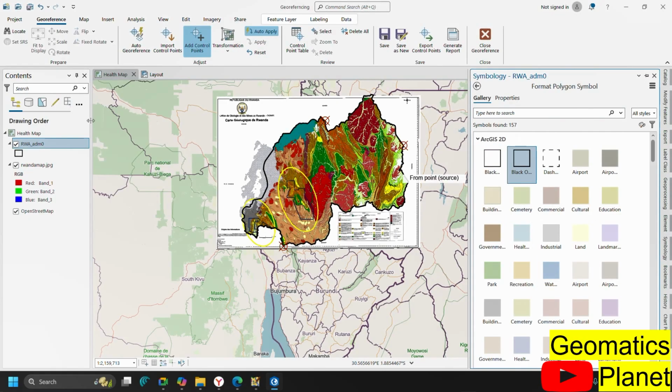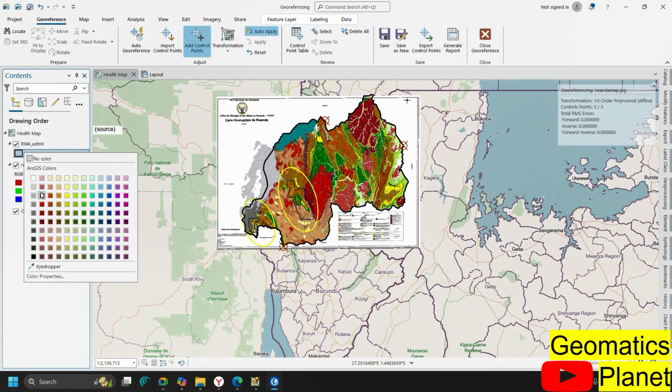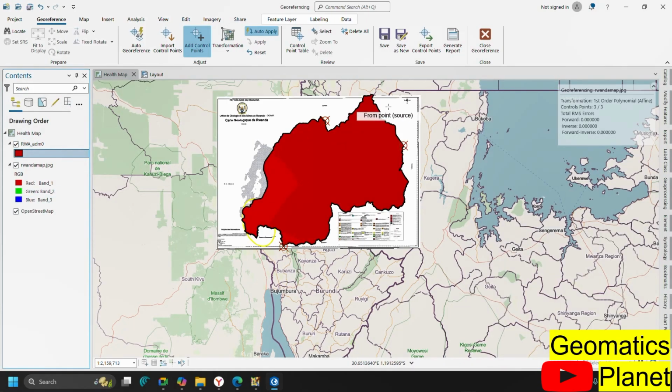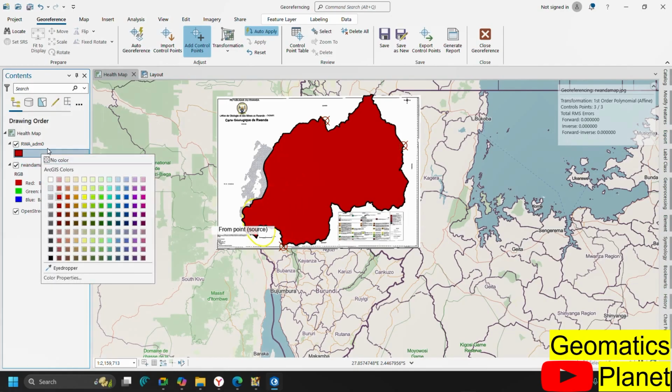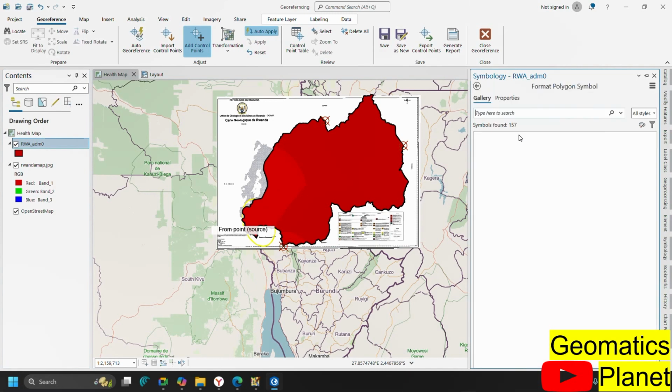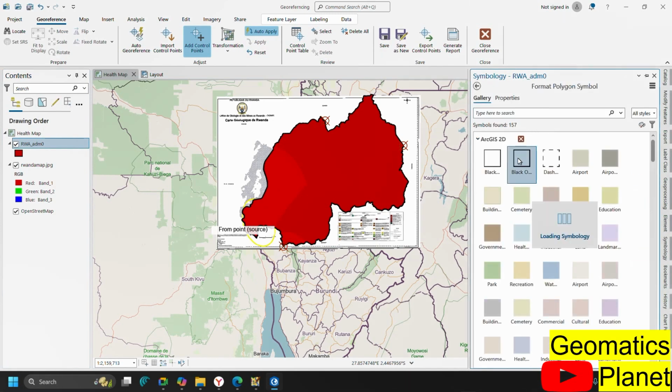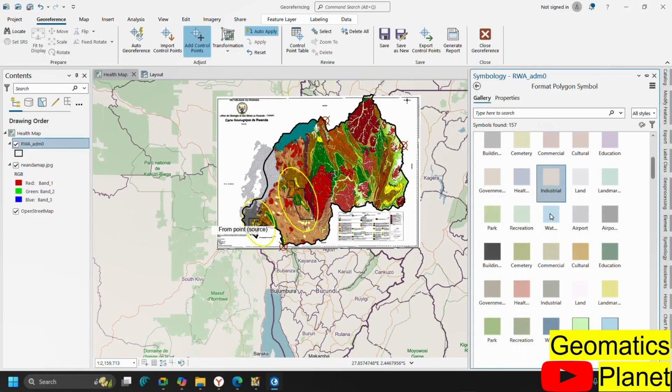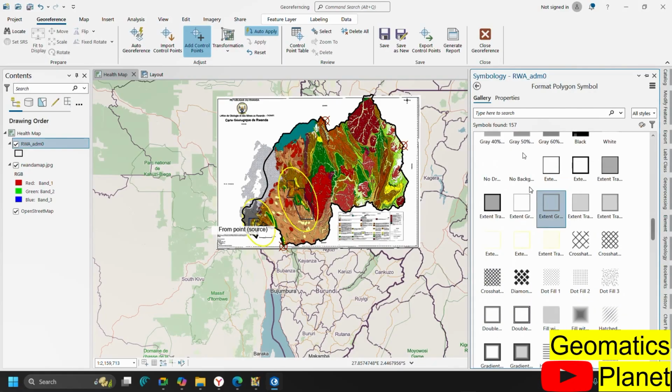I can also change the color here to make it red. Sorry, I missed it out. Symbology, and then here I want to make it hollow. You can see here, if I click on this, this is the hollow. As you can see, it's making it hollow.